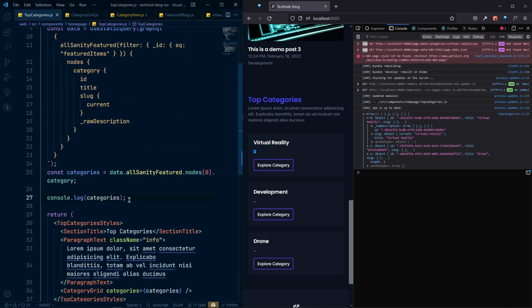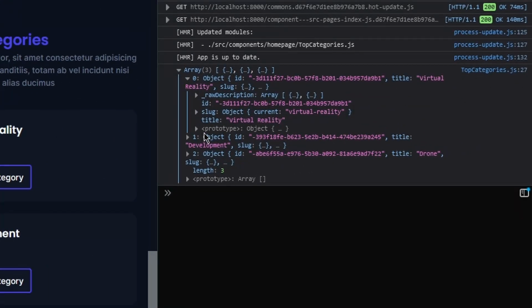So if I console log our categories, and if you come here, it is, as you can see, all the categories, meaning all the top categories, and inside that we have the raw description, id, slug and title.